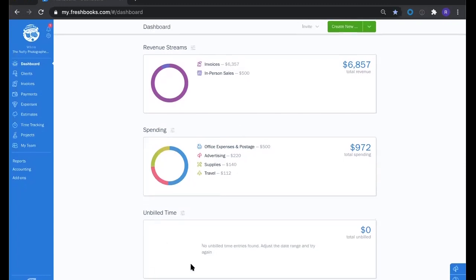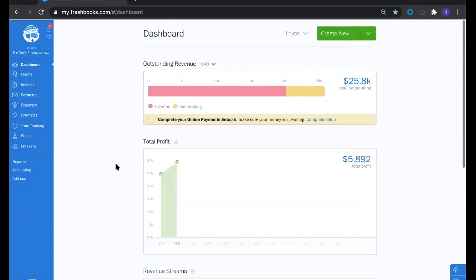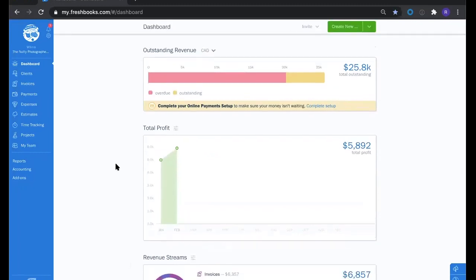Next, you have your unbilled time widget. So as you can see, we're not covering this today, so there aren't any projects to unbilled time, but it quickly gives you an overview of any projects you have ongoing and then any time that is outstanding for it. So the dashboard is really helpful when you just want to check out a quick overview of how your business is doing.